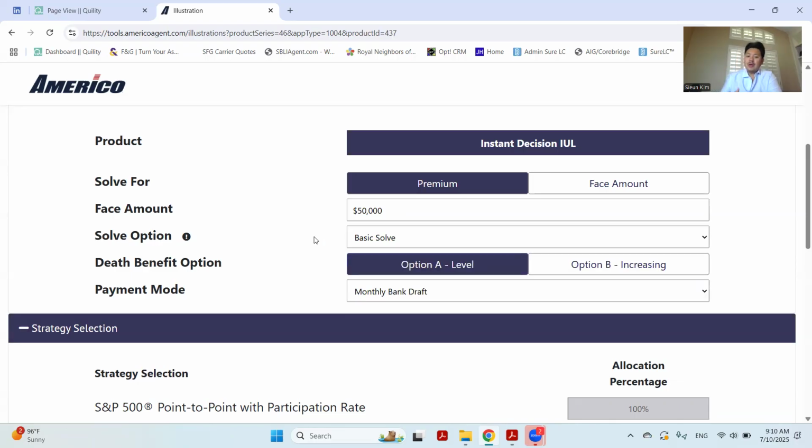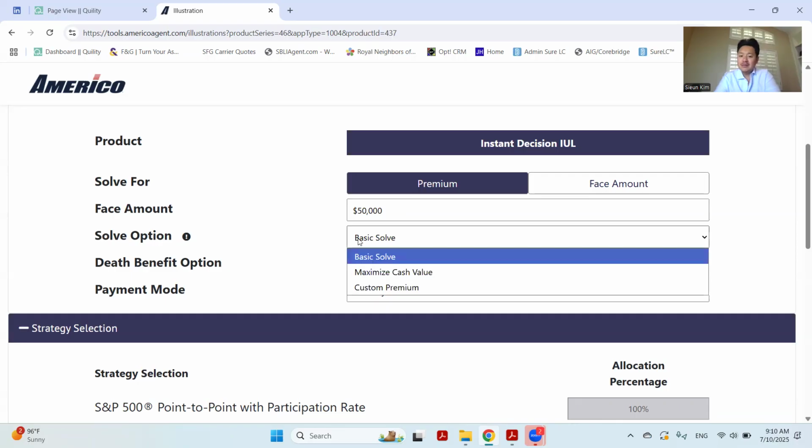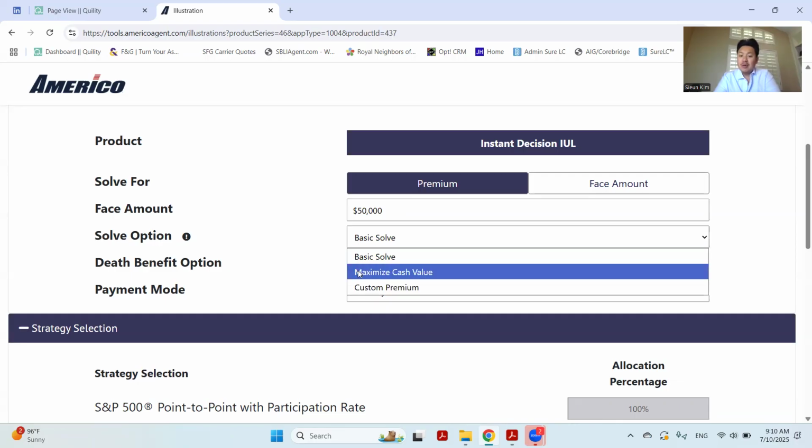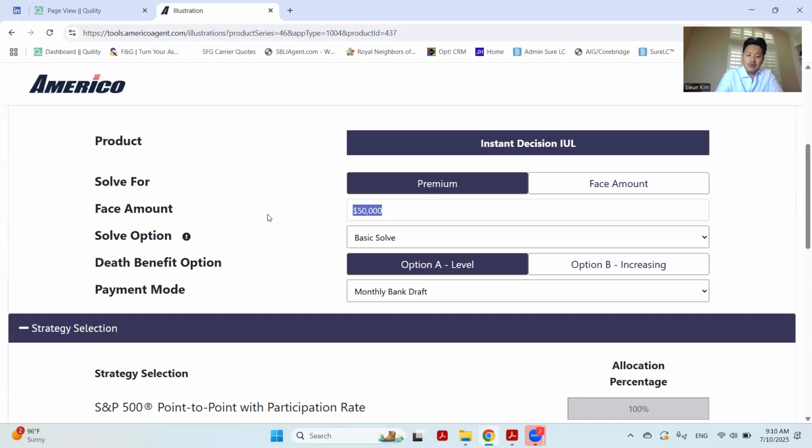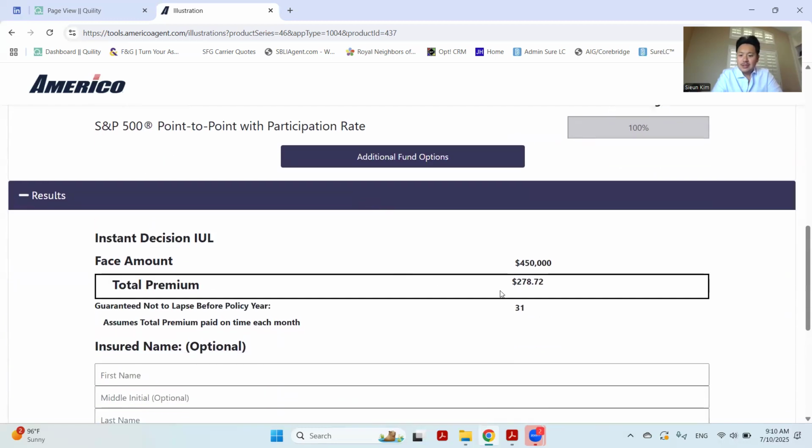Under the solve option, there's basic solve, maximize cash value solve, and a custom premium solve. Typically, we use Americo for affordability, so we keep it at basic solve. If a client says, hey, I want to put more money in there, then you can do a maximized cash value. But I do want to give you a heads up: you only get paid on the basic solve amount. So what I mean by that is, let me give you an example with $450,000. On a basic solve, it's $278 a month.